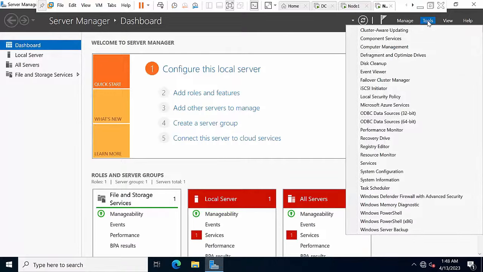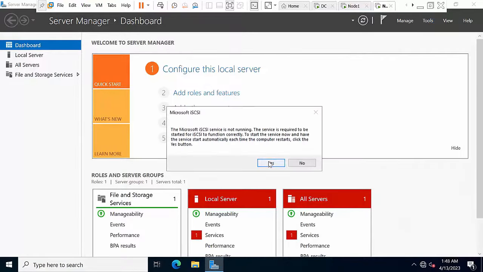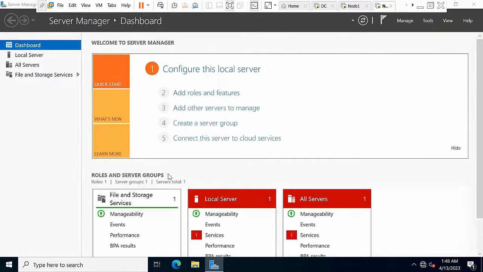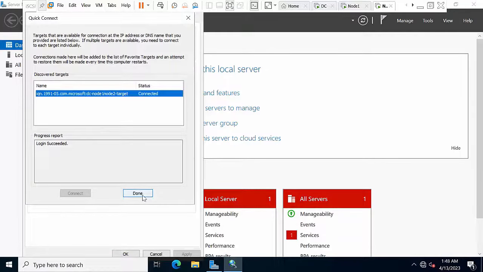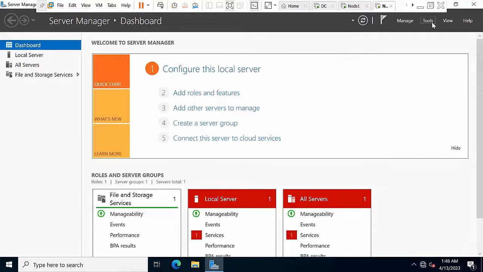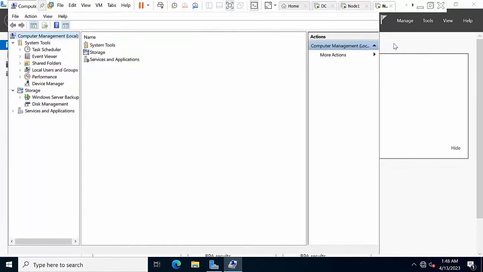Now click on tools, click on iSCSI initiator, click yes. Type the SAN IP address 10.0.0.50. Now click on tools, computer management. Click on management.